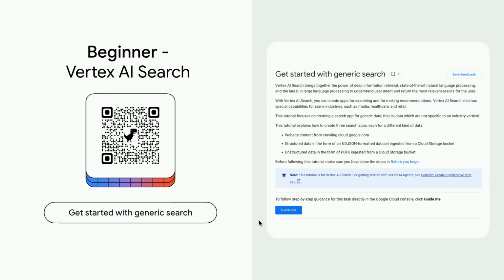OK, so first we're going to get started with Vertex AI Search, which has had a lot of different names over the year and a half or so that it's existed. It's also been called Enterprise Search. It's been called Vertex AI Search and Conversation, Vertex Generative AI App Builder, Agent Builder. But the term I'm going to be using for it most in this presentation is Vertex AI Search.